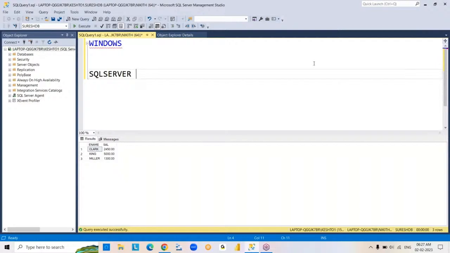Coming to SQL Server authentication, it can be used for local connections and remote connections also. And while connecting to Management Studio, SQL Server authentication asks for login name and password. So now coming to next scenario.